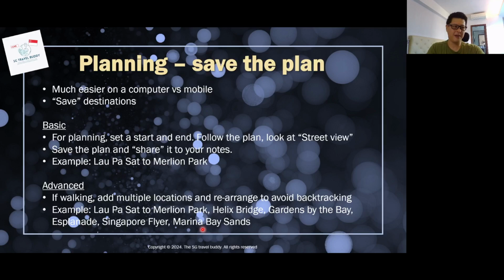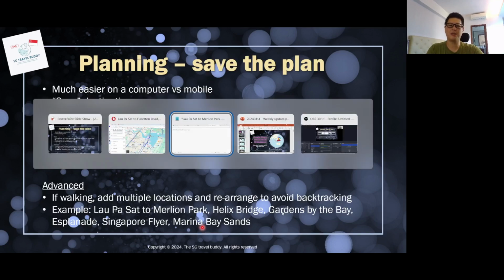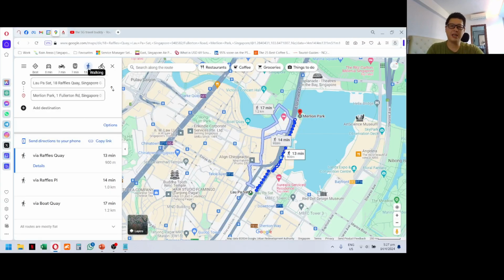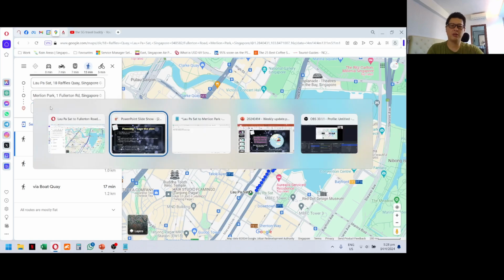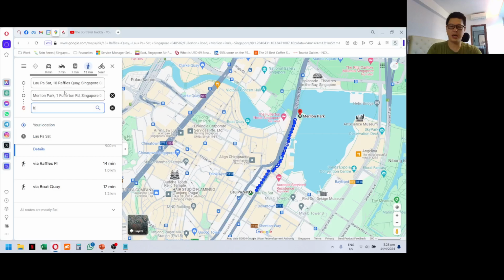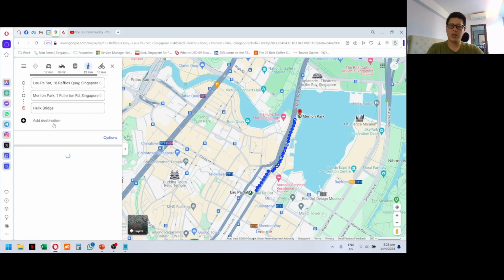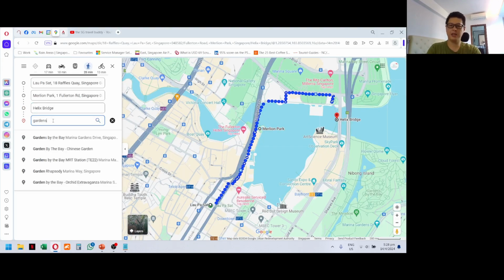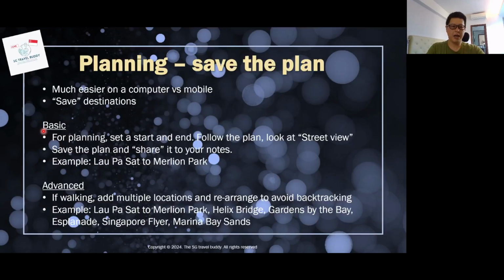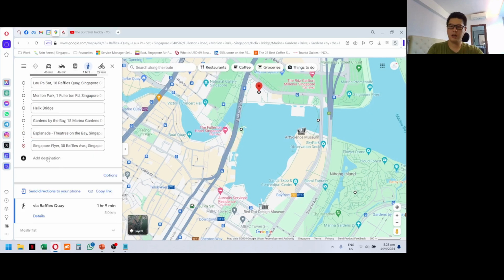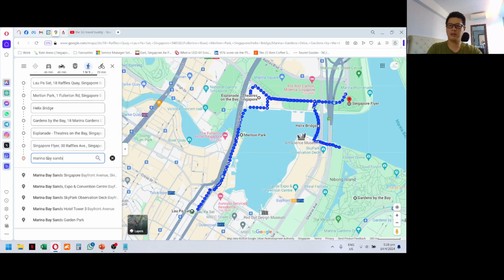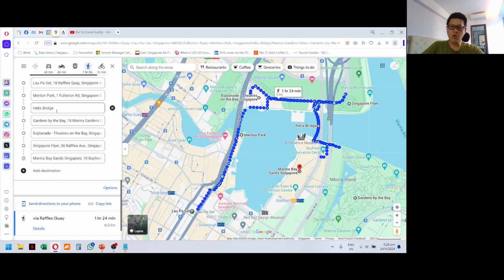Now this is the way, I'm going to show you. So we've got Lau Pa Sat, Merlion Park, Helix Bridge, Gardens by the Bay. Let's have a look. Again, keep it on walking view. All you've got to do is click this button called Add Destination. You've done Lau Pa Sat, Merlion. What's the next one we wanted? Helix Bridge, so I'm just going to write Helix Bridge. Then I'm going to add another one called Gardens by the Bay. And then I'm going to add Esplanade, Singapore Flyer, and Marina Bay Sands. Okay, so I've got all of these here.